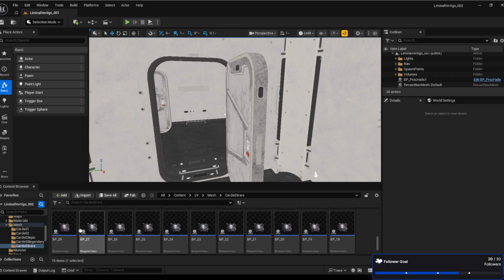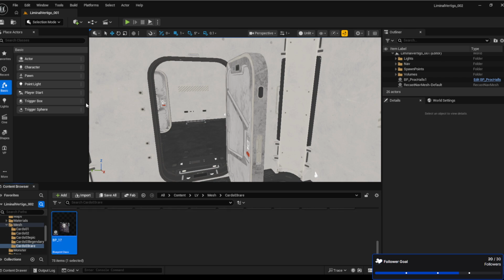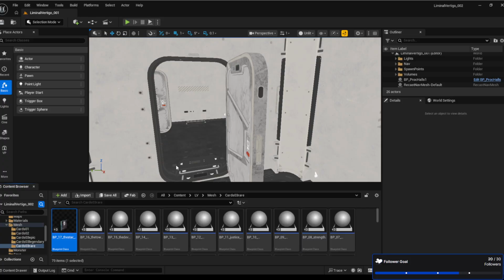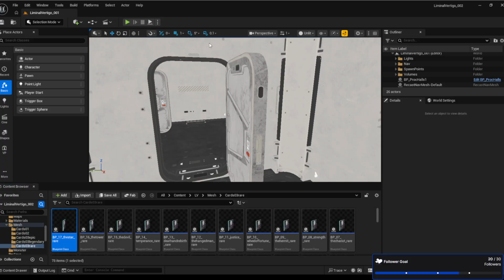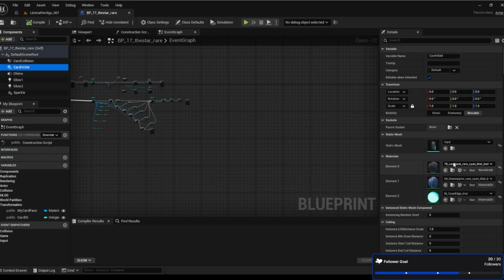All right, 17 is the Star. The Star rare. Open it up. Change this to 17. Whoops, not 18. 17, not 187. 17. The Star rare. Material instance. Compile. Save. Luckily, they compile really fast. 227 milliseconds.